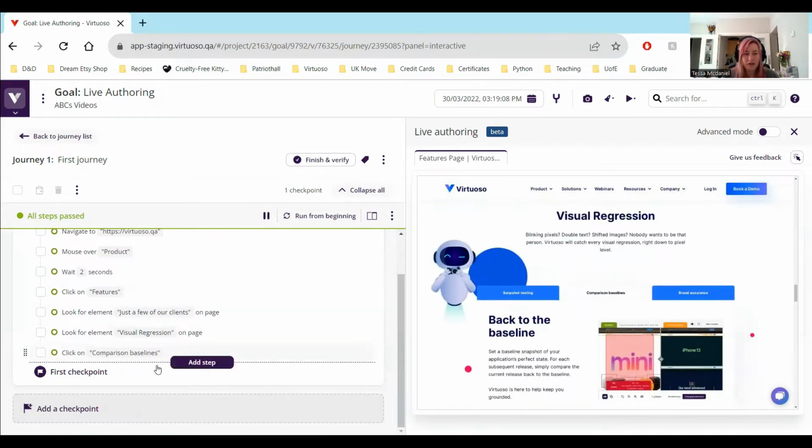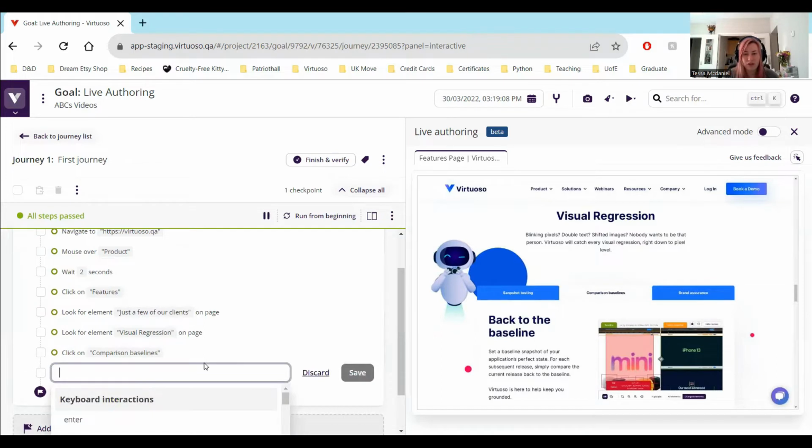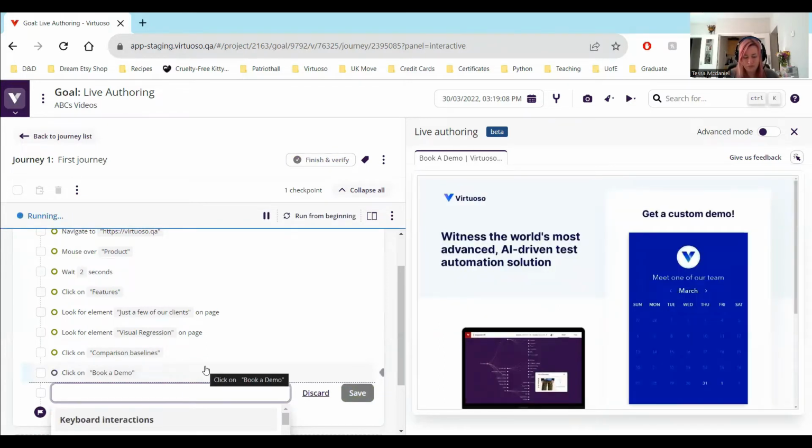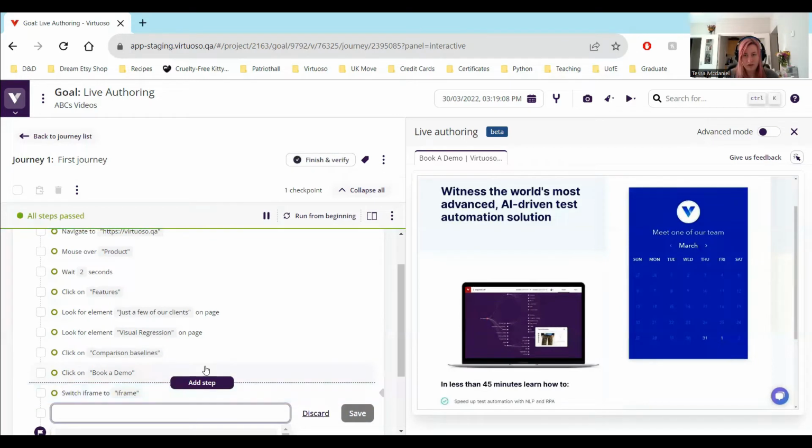Let's do something we've seen. Let's check out some iframes. So we'll do click book a demo. Switch iframe to iframe. Not much happens on that one, but we can do click 31.